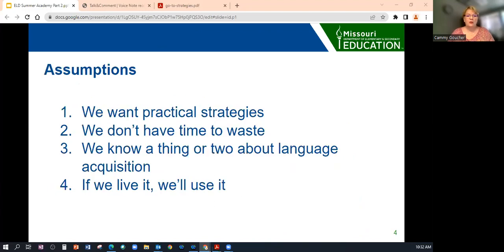So I'm going to start with some general assumptions: that we all want some practical strategies that we can use in our classrooms. We don't have time to waste. We're all busy people. And I'm assuming that all of us involved here know a little bit about language acquisition. And also the premise that if we live something, we're going to use it. I found with students and in my own personal life, if I have that hands-on, if I use it, then I understand it much better.